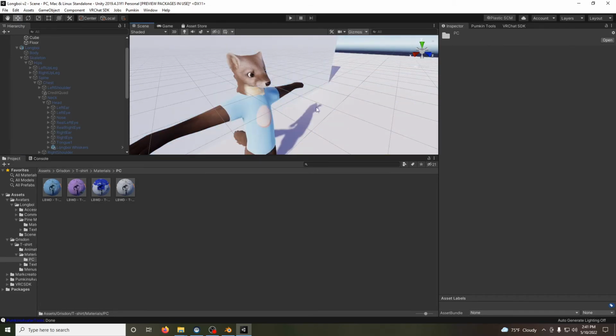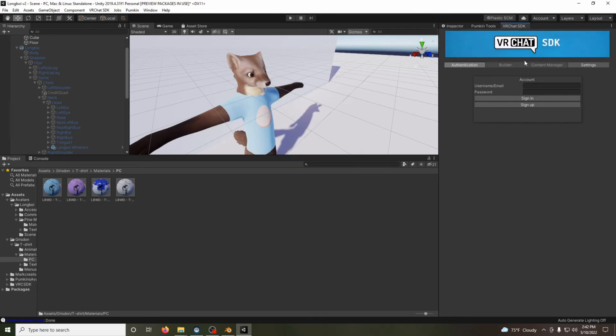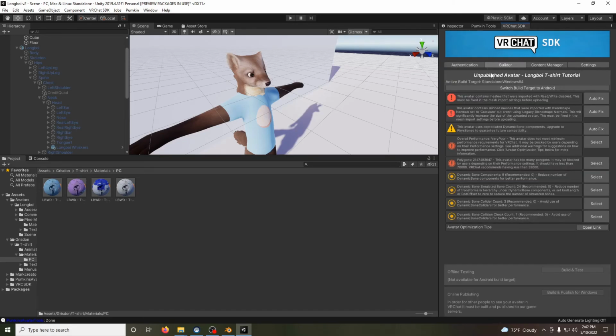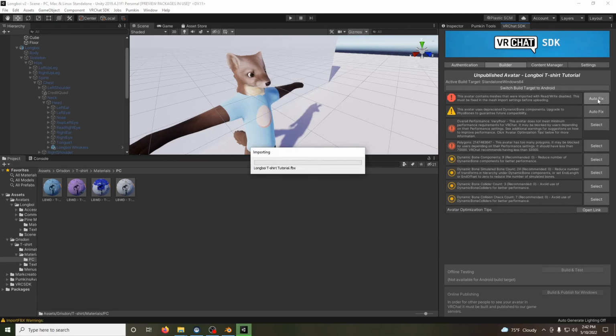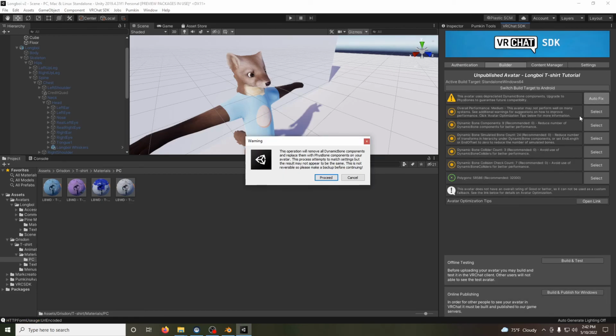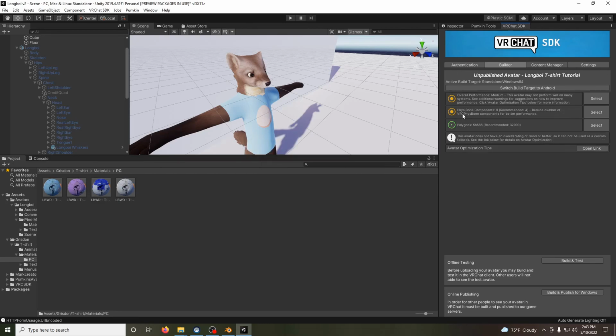All right, one extra step though. Go to VRChat SDK, log in, go to Builder, and click all of these autofix buttons. It'll take a moment for each one. Okay, now you're ready for upload. I'm not going to go through that. There's plenty of tutorials for that online.